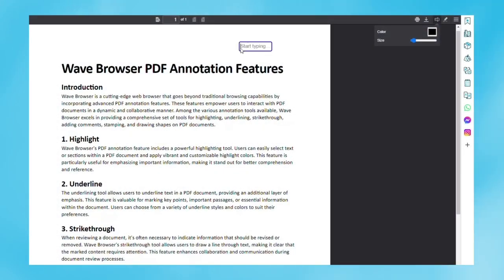Let's start with adding text. Click on the text tool in the toolbar. Then, click anywhere on the PDF where you want to add your text. A text box will appear, and you can start typing.